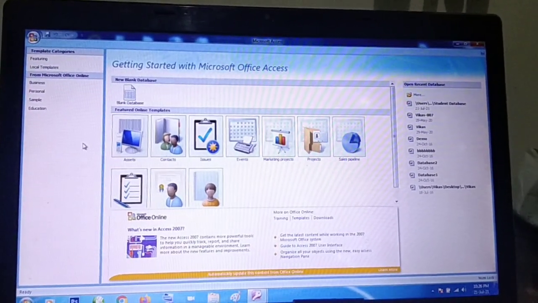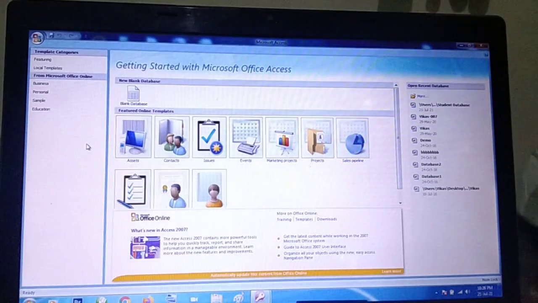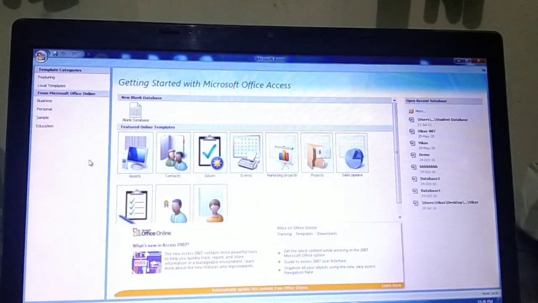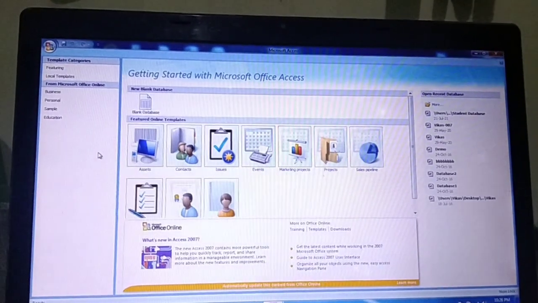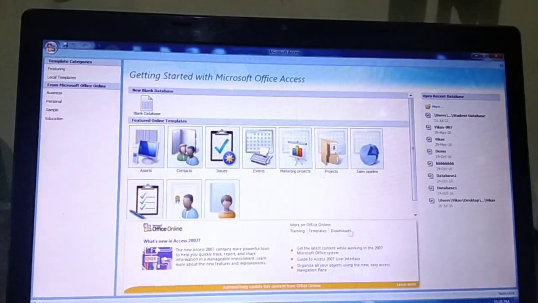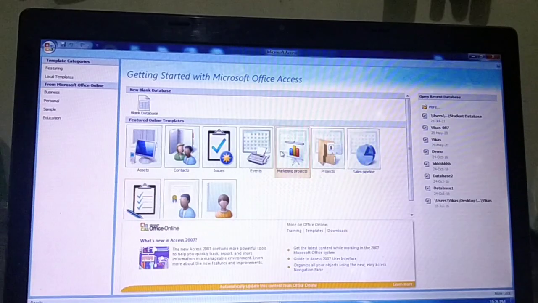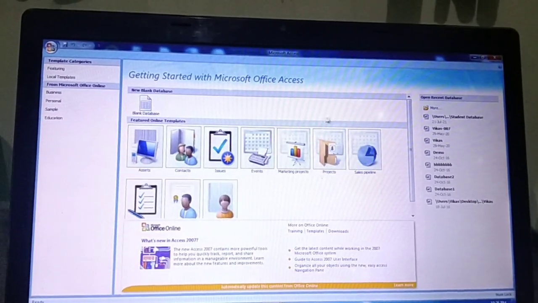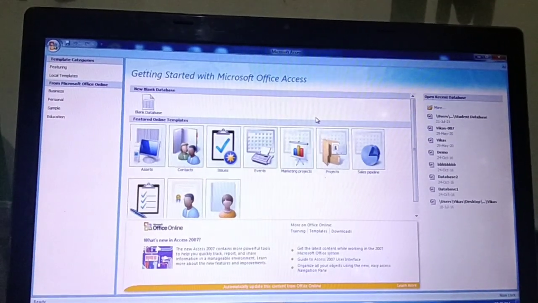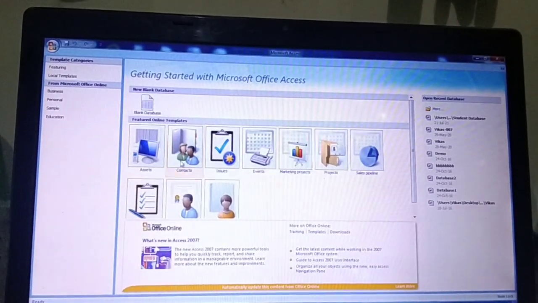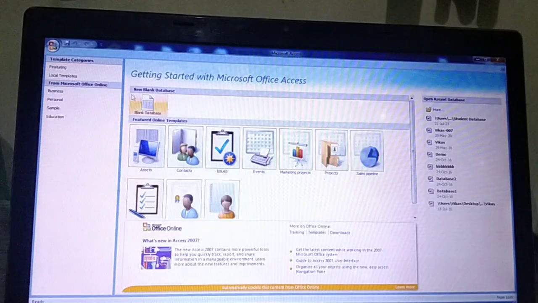If you are going to use MS Access 2010 or MS Access 2013, the feature will be quite similar to each other. Only the interface, the outlook, the thing which is displaying over here, will be different; the contents will be similar, only the looks will be different. That is called interface.